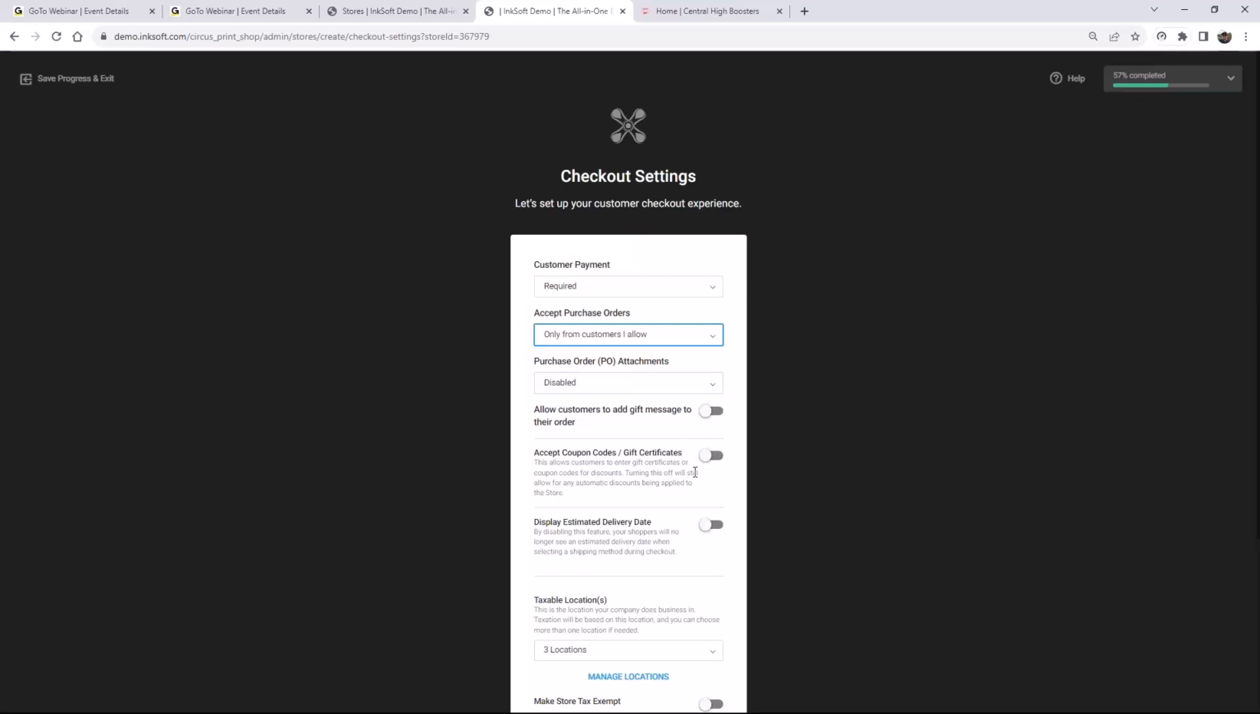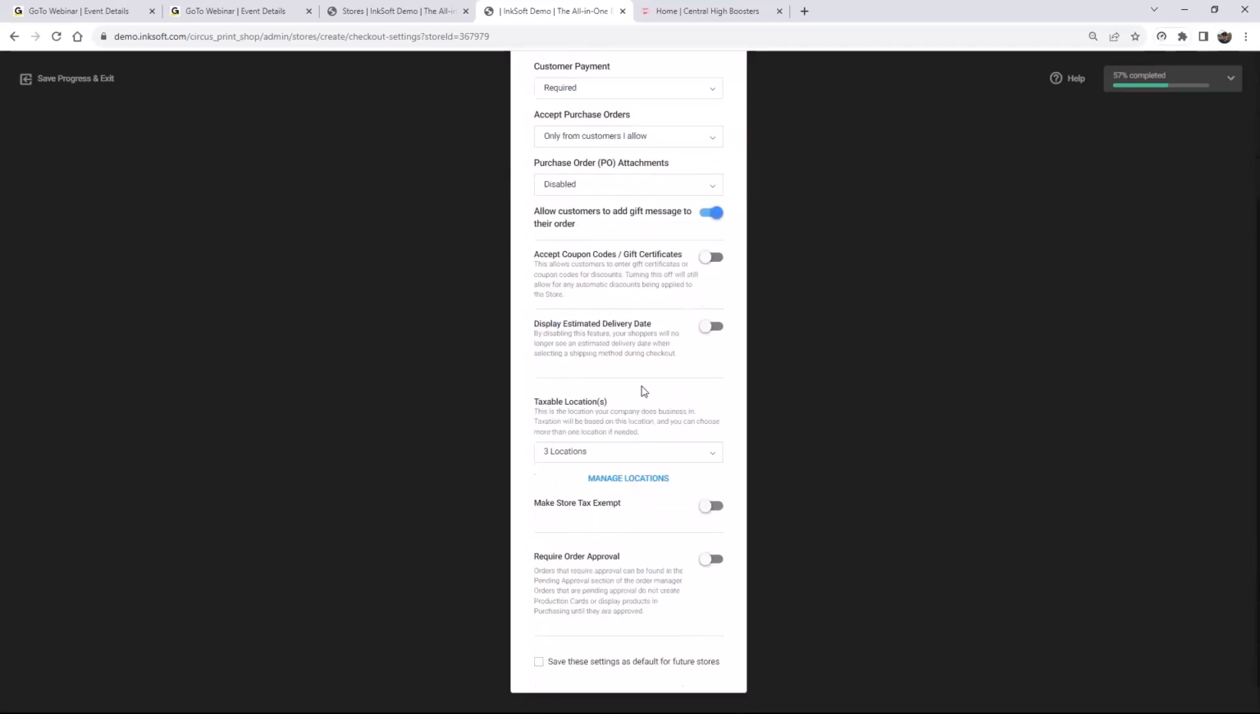We can add, accept coupon codes, gift certificates, because we can manage all that in InkSoft, but it does add some complexity. Allow customer to add gift message to their order. What do you think? That's probably an okay thing to add. So we can turn that on. Yeah.